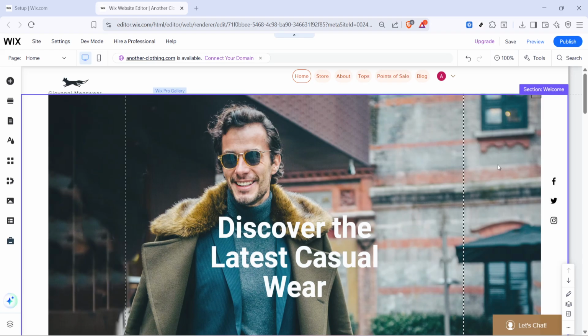That's all there is to it. Select the section, find the up and down arrows at the bottom right, and click to move it exactly where you want it.